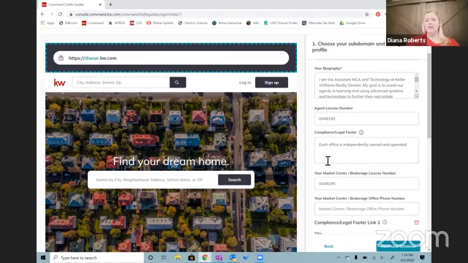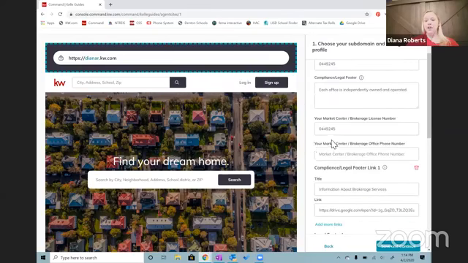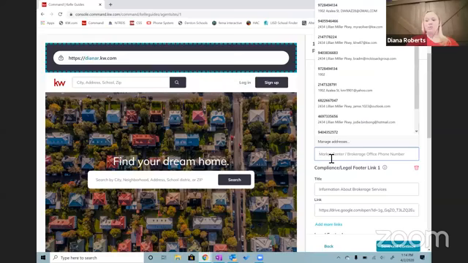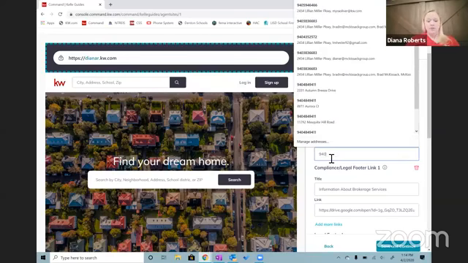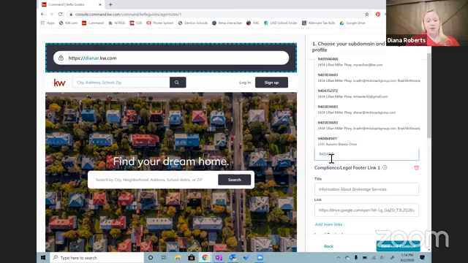The compliance legal footer that you need to put in is: each office is independently owned and operated. So make sure you put that in there. The Market Center brokerage license number for everyone is 0449245. And you can put the brokerage phone number here, 940-484-9411.